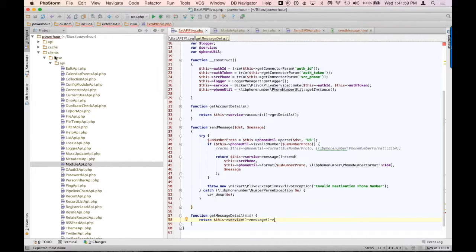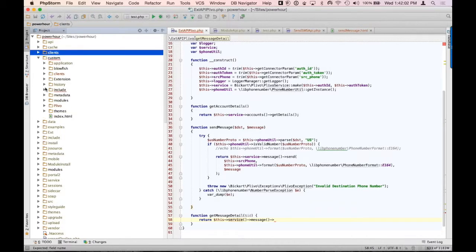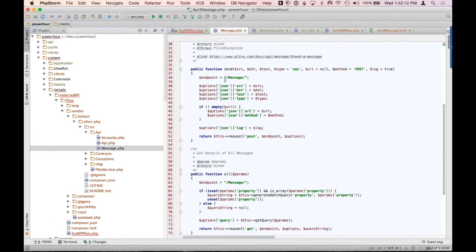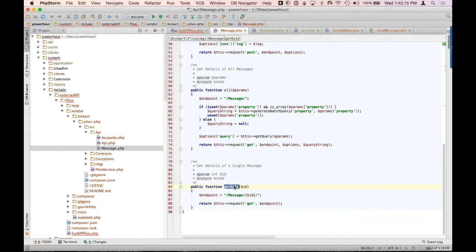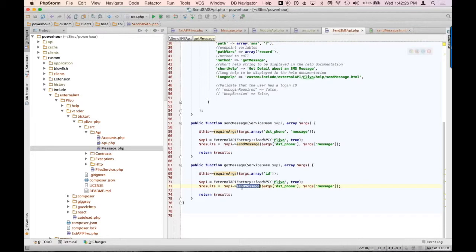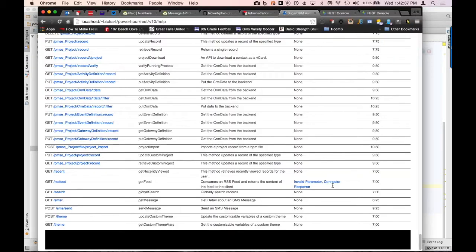And in my message API, I have a get by ID function. I'm going to say get by ID. So we needed this function. And back in our send SMS, we don't need the rest of this. So hopefully it's as simple as that.